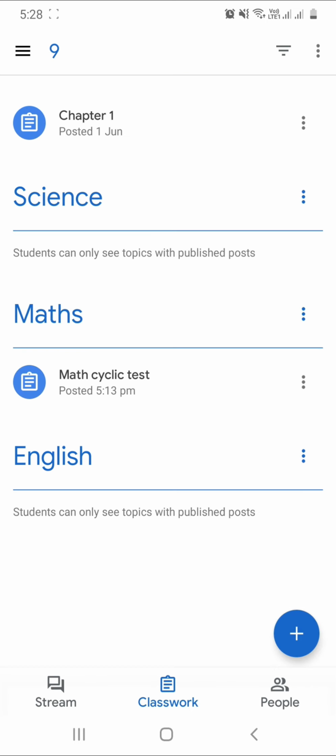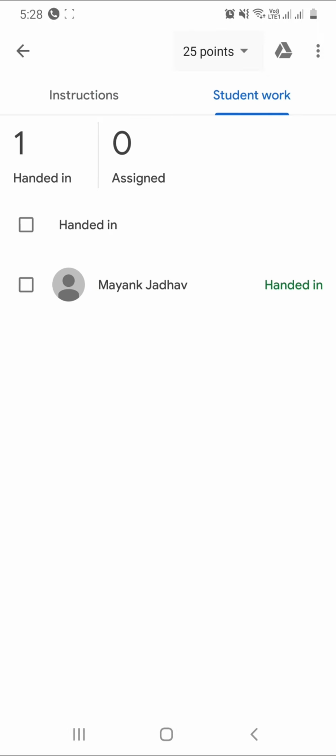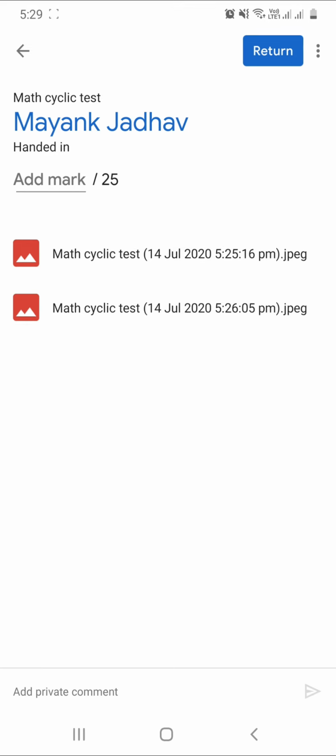Okay, so once students have attempted the test and sent back their answer sheets, you will be able to see them in the assignment that you have created. So I had created this assignment called Math Cyclic Test. If I click on the assignment, I will be able to see the student work. So I can see one of the students has handed in his work. If I click on that, I will be able to see what he has sent me.